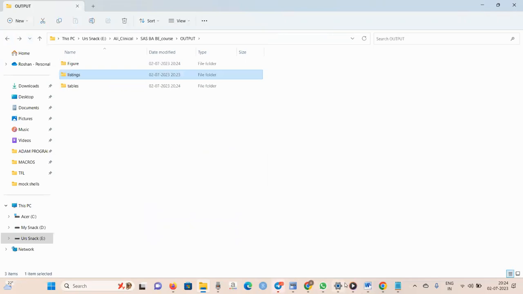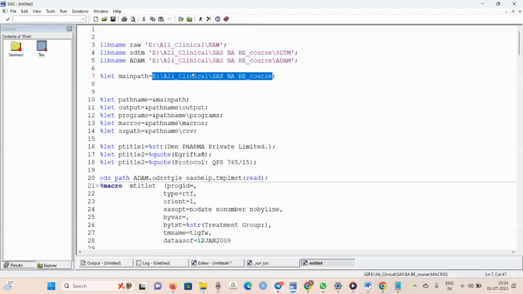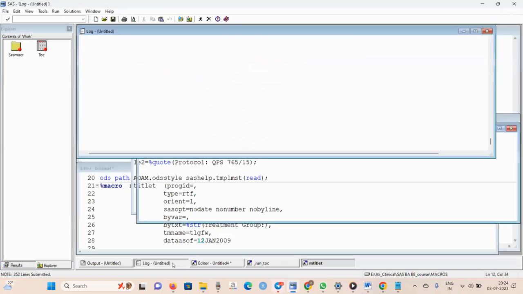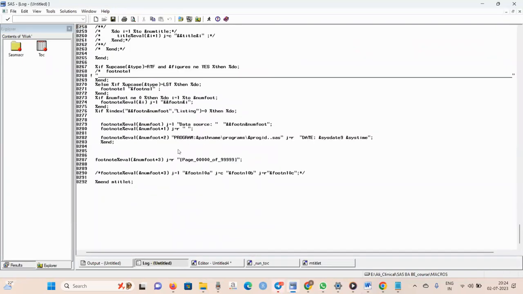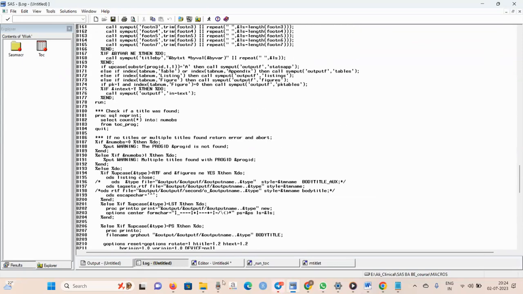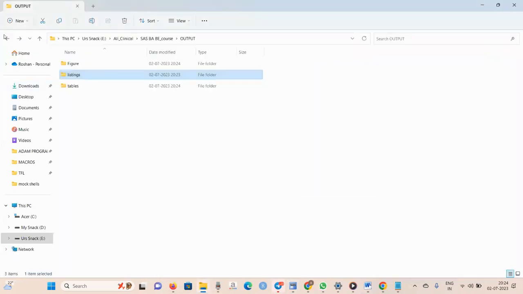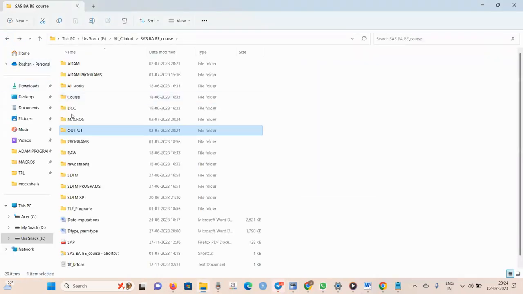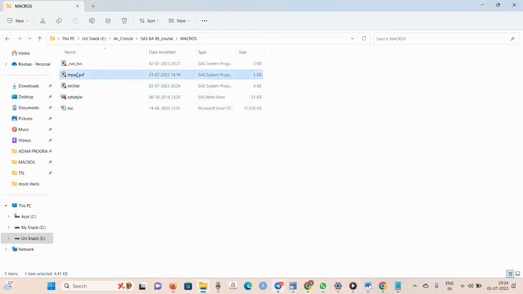Once you're done, you save it and you run it. Sorry, I just run this part. Save it. Okay, and everything's okay. All right, so total 3 parts. The run TOC, ODS style, mtitle-t we have done. So the last one is mpage off, which is the page.